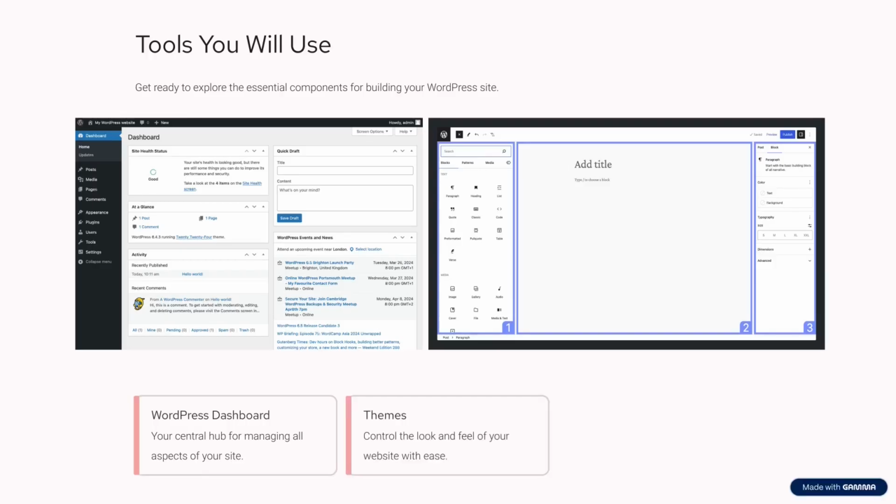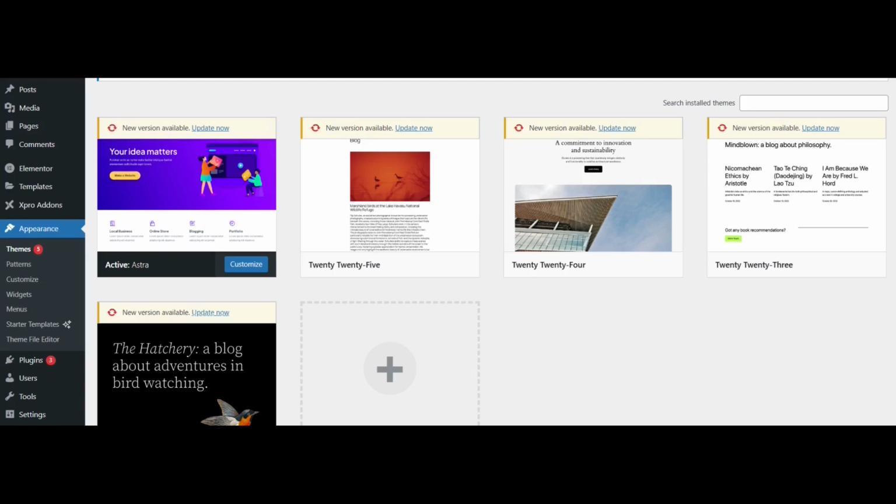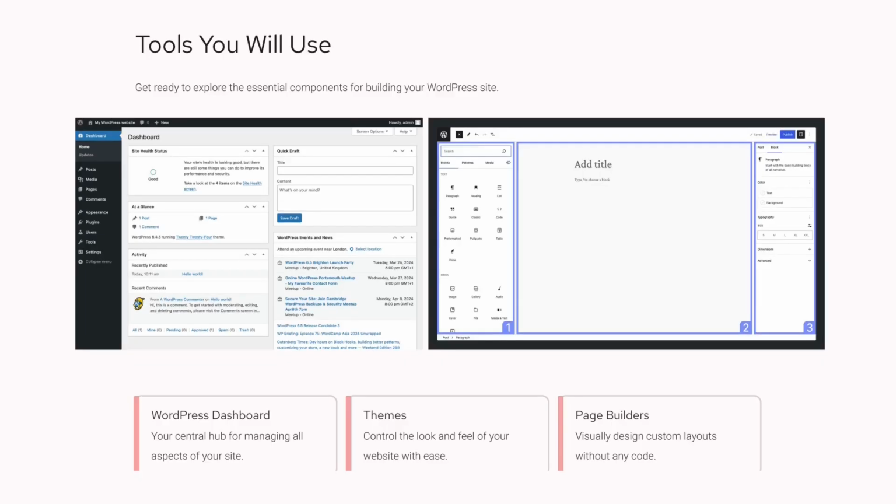Next, we have themes. Themes control the overall look and feel of your website, like the layout, colors, typography. You can think of a theme as the visual foundation of your site, which you can customize to match your brand. And finally, we'll talk about page builders. Page builders allow you to design layouts visually by arranging elements on the screen without writing any code. In this course, we'll focus on using the native WordPress builder, Gutenberg, so you can build clean, flexible layouts while keeping your website simple and easy to maintain.